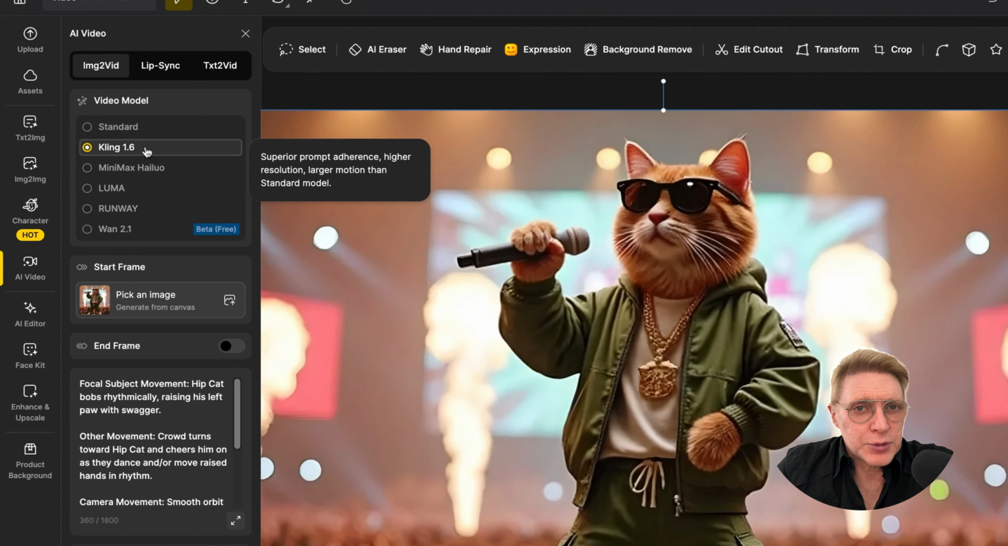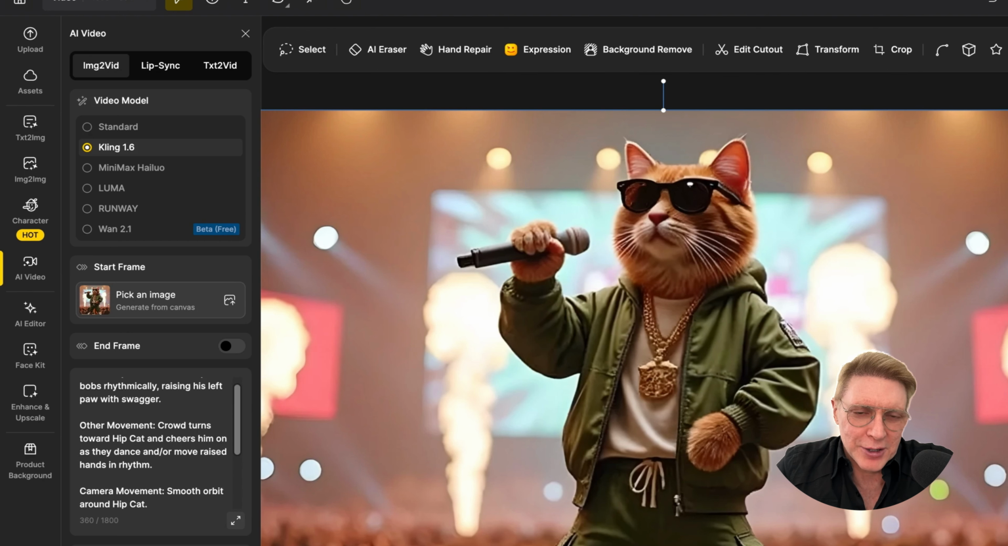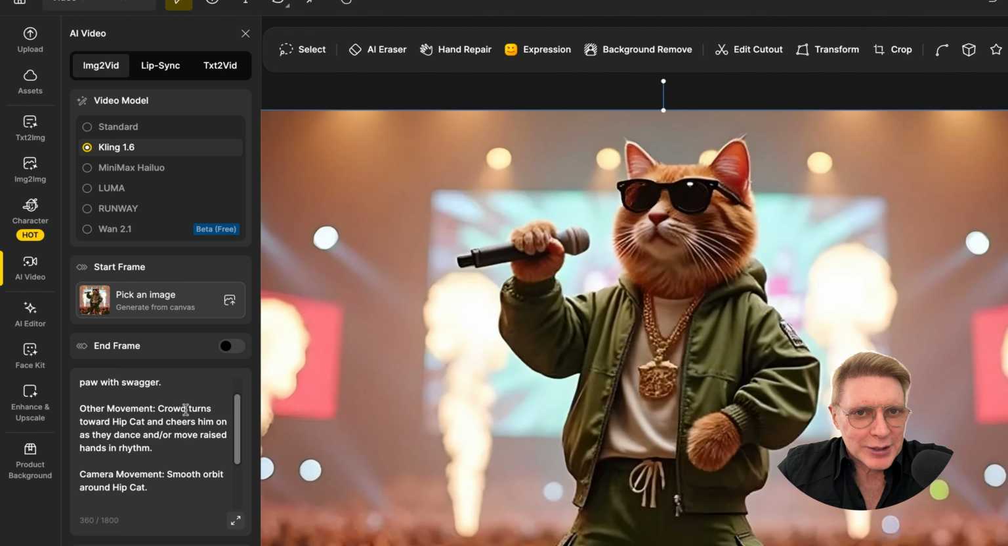Okay, we got HipCat rapping on stage. We're going to try first with Kling 1.6. For my prompt, I want him to be bobbing to the music. I want him to raise his left paw with swagger and style and attitude. I'm not saying all that here, but come on, AI model, you get the point, right? You know what swagger is.